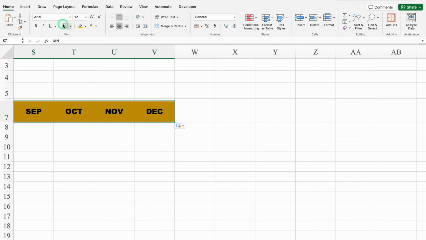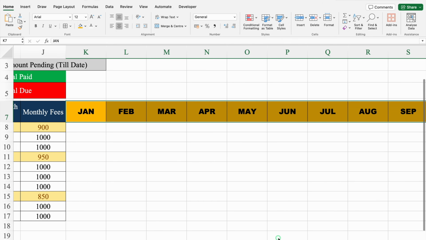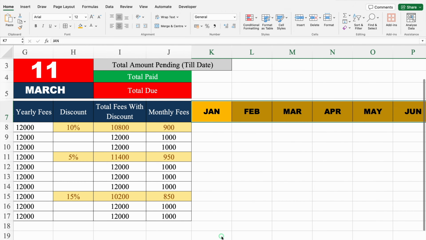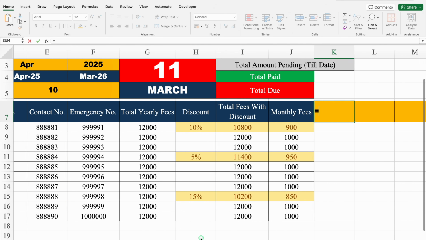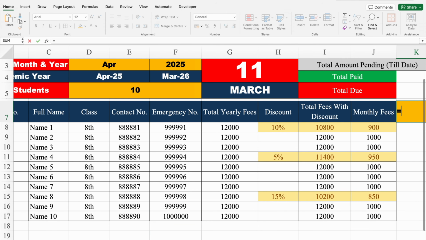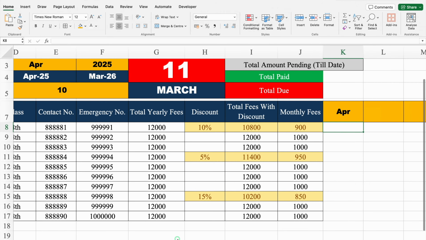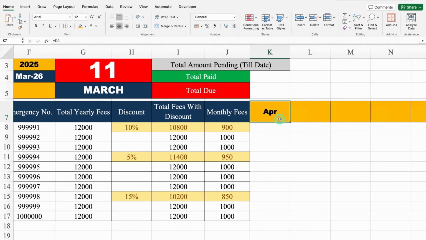We'll create borders. So we got our months from January to December. Now I'll delete this. We'll click just after monthly fees, type plus or equal to. We'll come to the left and click on the month over here. We'll hit enter and come to the right. So we got April. We'll click just after April.